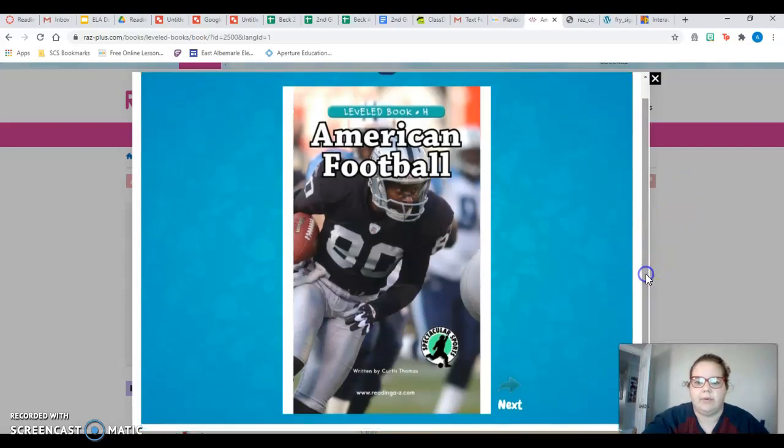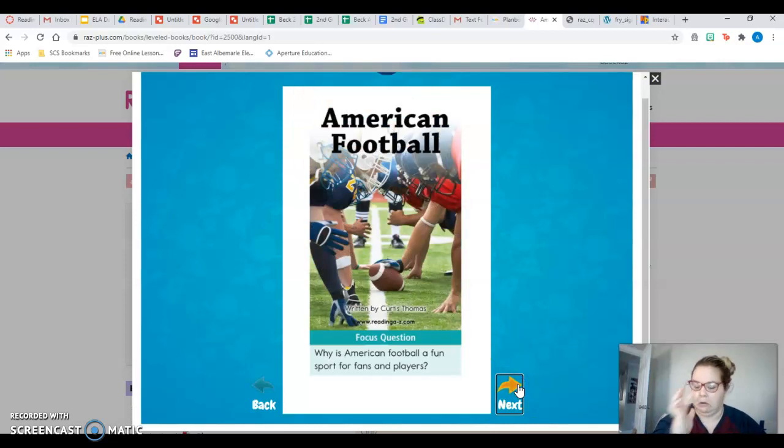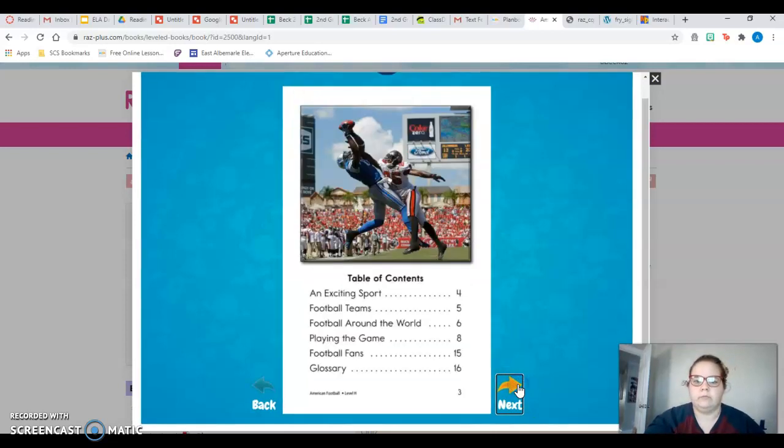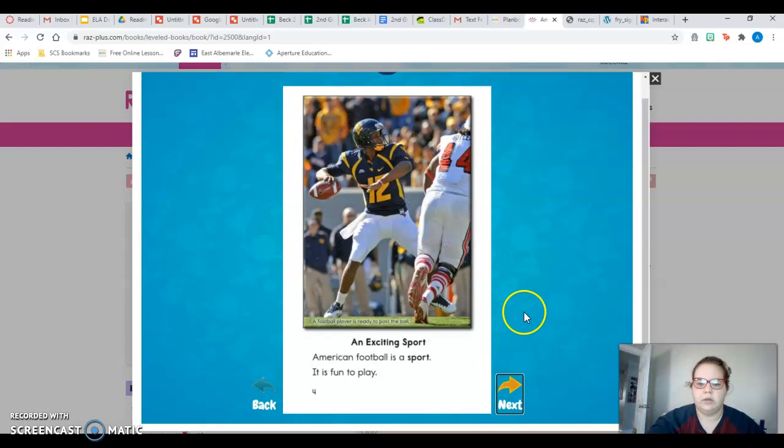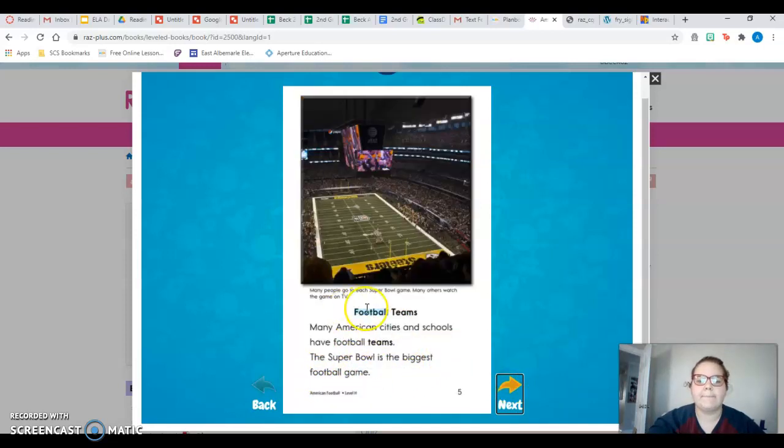So the title of our book is American Football. Alright, and here's our table of contents. We've been talking about nonfiction text features this week. An exciting sport. American football is a sport. It is fun to play. Football teams. Many American cities and schools have football teams. The Super Bowl is the biggest football game.